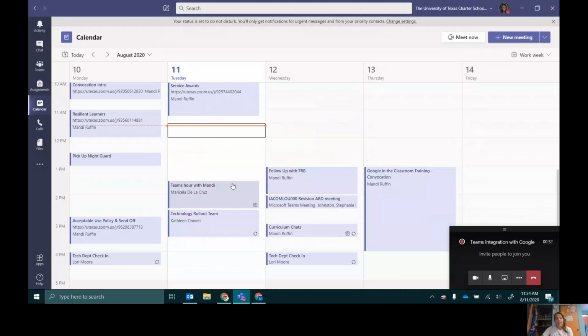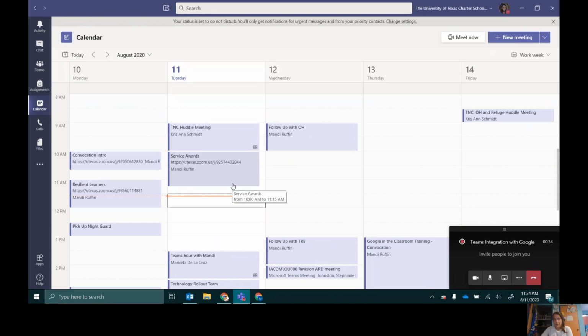I'm going to walk you through some of the ways that you can integrate Microsoft Teams video conferencing with Google Classroom. So the first thing that we're going to do is share a calendar link. So I'm going to move this out of the way for us. And to do that, we have to schedule a meeting.